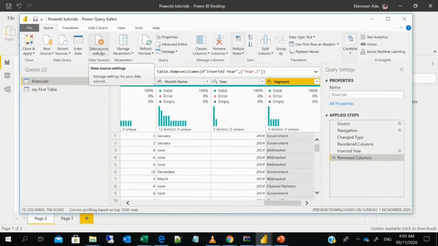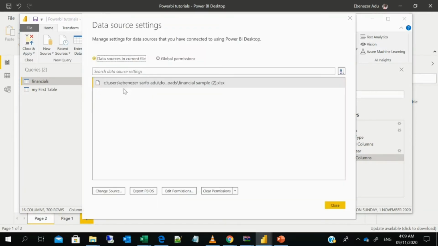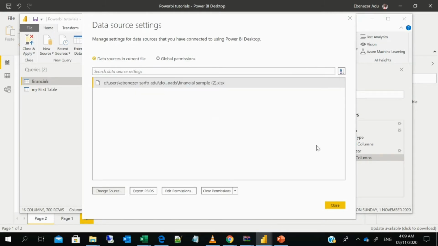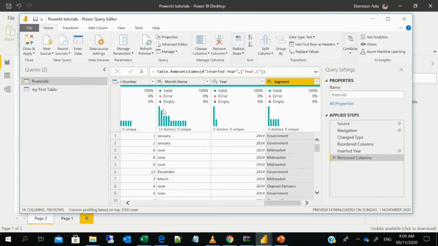There's data source settings. This is used when you want to change the data source that you are actually analyzing. Sometimes the data source may change, especially when it's not web and it's local. You may have to change the data source settings. I'll do a video on that. Basically, you change the source of your data. The financial data is in the C downloads. Maybe I've changed the location of the data, so I would have to change the current source. There is manage parameters. I'll do a video specifically on that. It's normally used to restrict what people see.